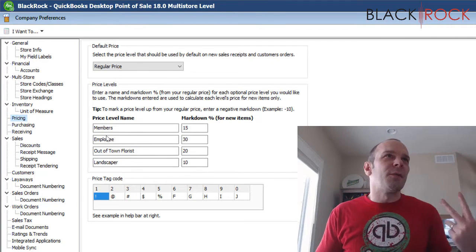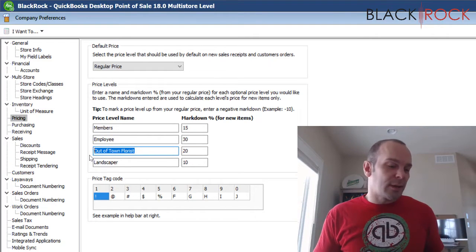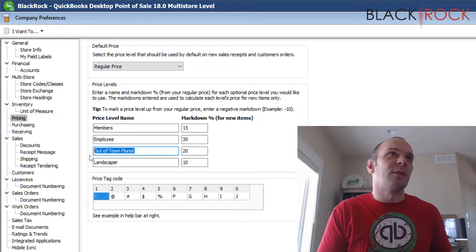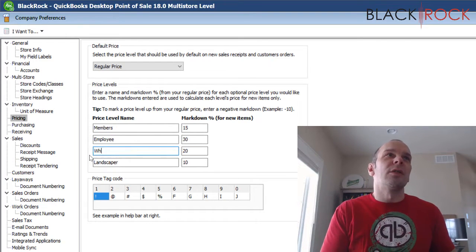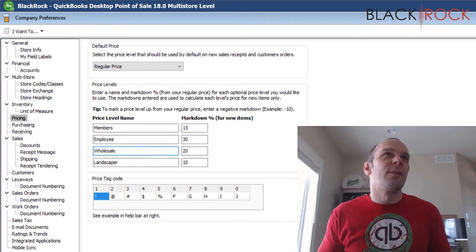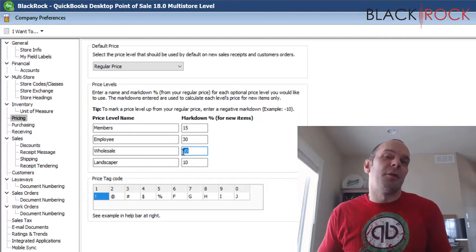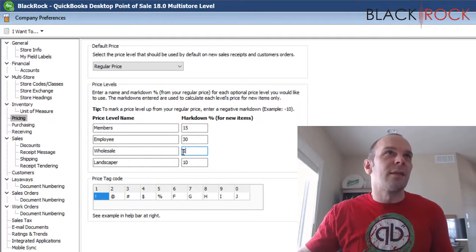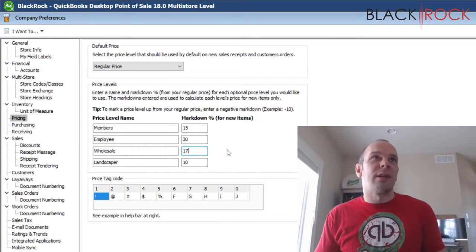I've changed them a few times in different examples that I'm doing, but right now what I'm going to do is wipe out the out of town florist, because that was for just a specific person I was talking to, and I was telling them how they could do this, and we're just going to call this the wholesale price level. We could leave it at 20, or we could give them, I don't know, let's do something funny. Let's say wholesale customers get 17% off.